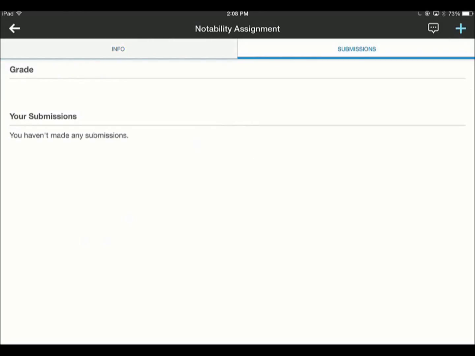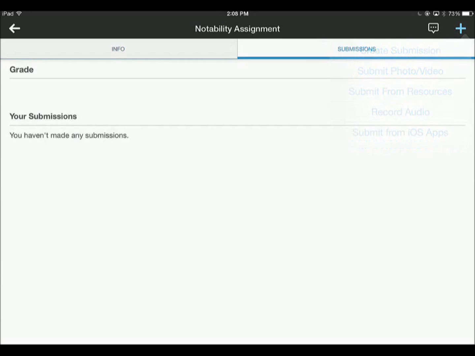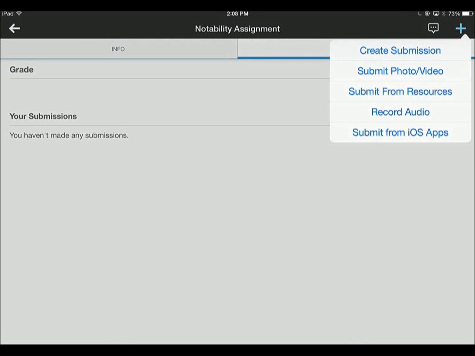Here on the Submissions tab, it says you haven't made any submissions. This is a good place to check to make sure your work is submitted on time. If you were not submitting something directly from another app, you may tap the plus button here and add a text submission for an assignment. And you could type a submission here and save the draft if this were an assignment.